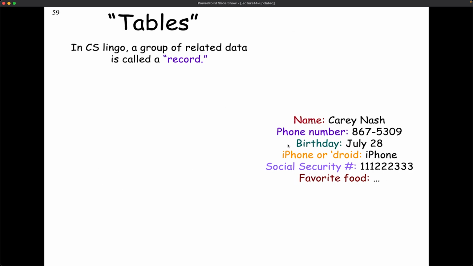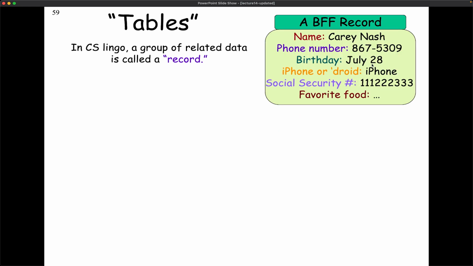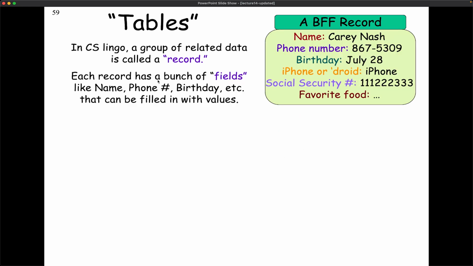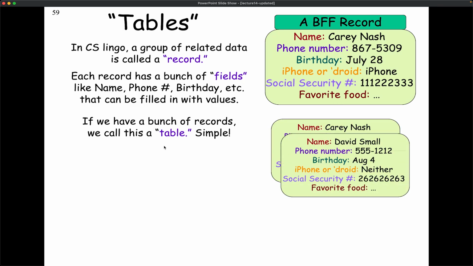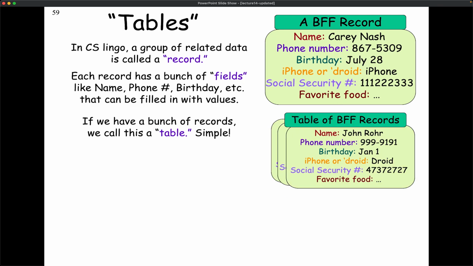Okay, and so this group of related data is referred to as a record. So here we have a friend record. Each record has a bunch of fields, right? Like name, phone number, birthday, type of phone, social security, and so on. Okay, so now if we have a bunch of records, collectively, we refer to them as a table.